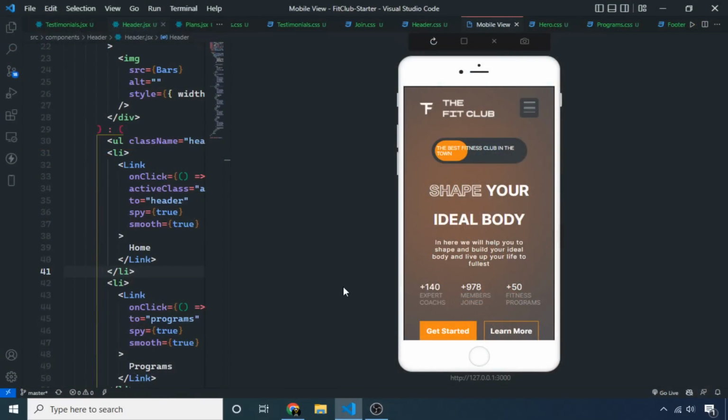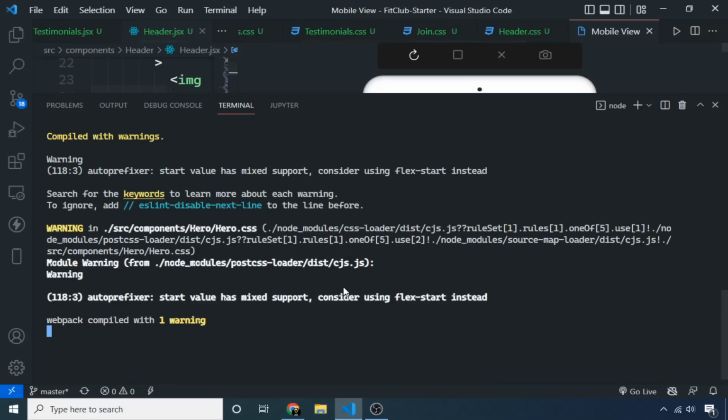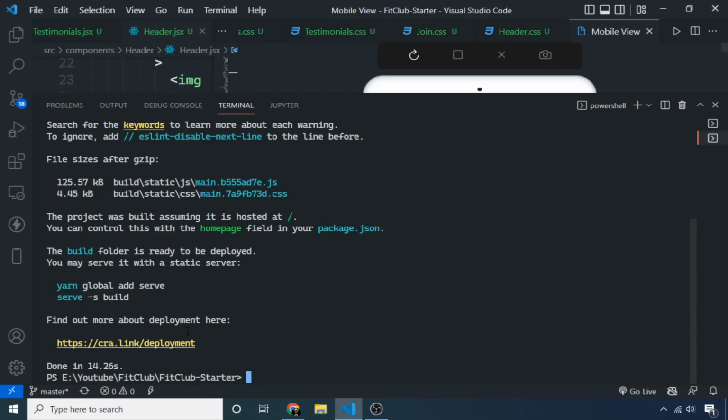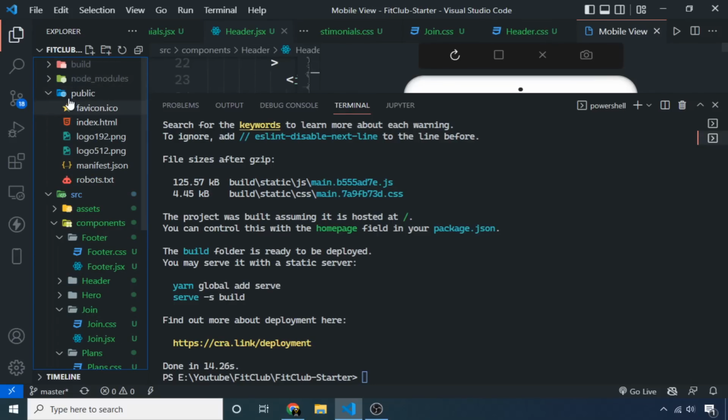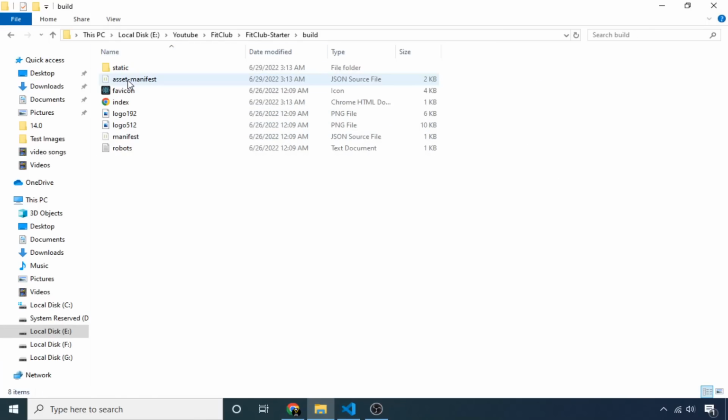Let's do this. So go to the terminal. Let's make the text bigger. So in the terminal I am opening a new one and writing yarn build. So it will take some time to make a production build for us. Let's wait. So now our production build is available for us. So what I will do, I will go to reveal in file explorer, and this is our build folder where the optimized production build is available.